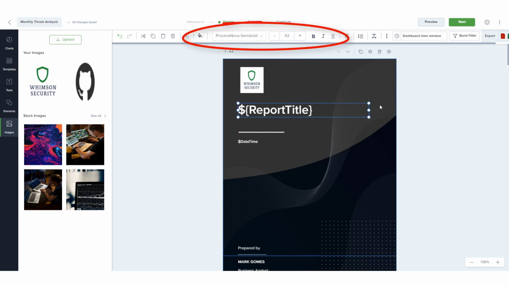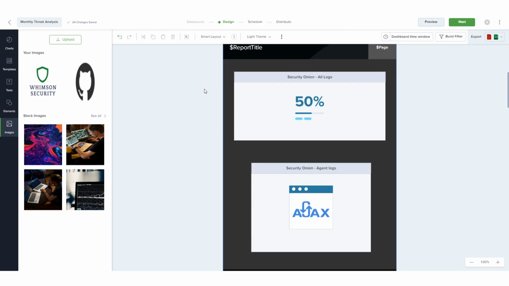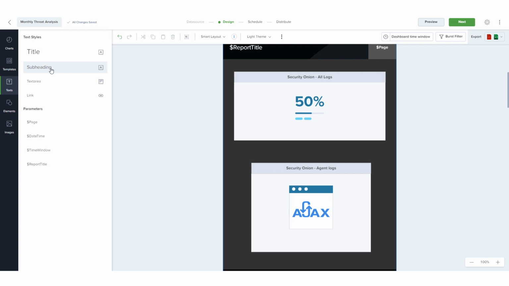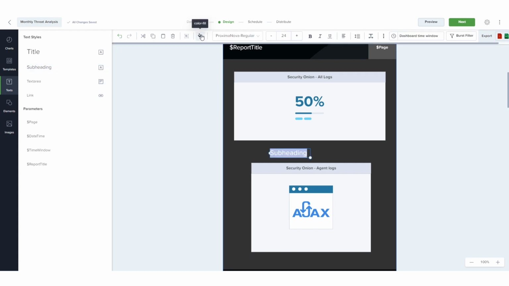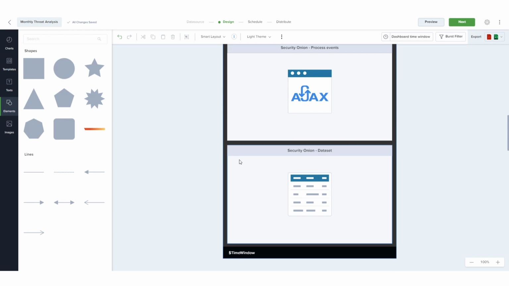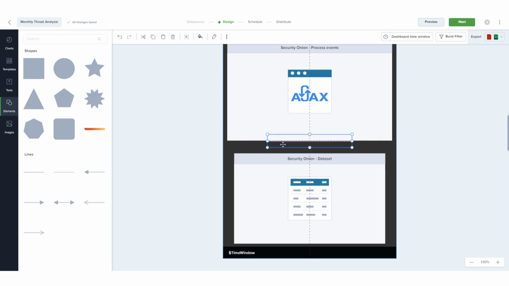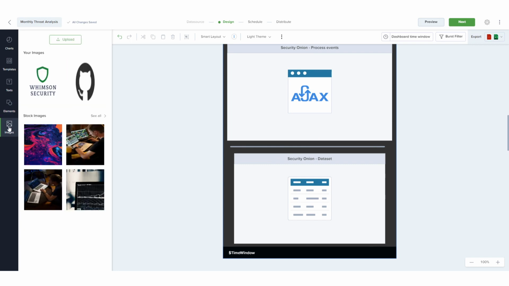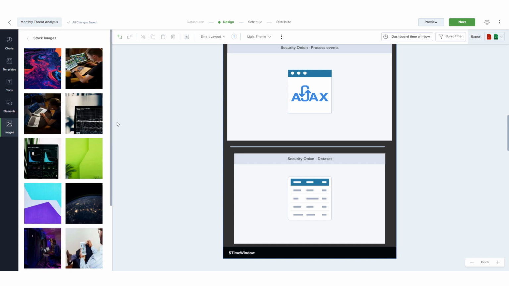The top panel has options for changing font, size, and color of text. To add a text frame to this inside page, I'll open Texts, bring in a subheading, and edit and move the frame. The Elements list contains a collection of shapes and lines that I can add. And in Images, in addition to graphic files I've uploaded, I can also find a set of free stock images.